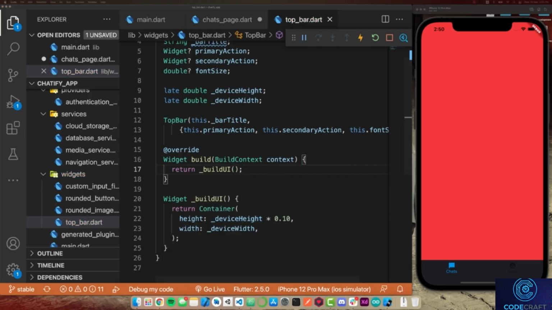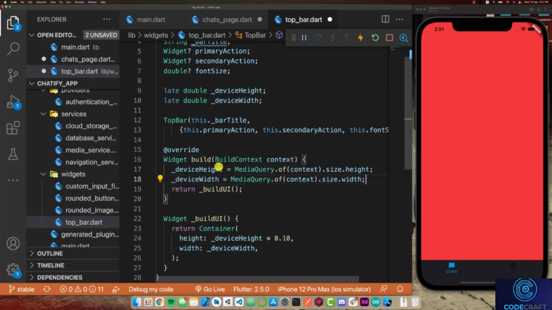Now that this is done, I'm also going to copy in the 2 lines of code which are responsible for, one, getting the device's height and setting it to the device height variable, and two, getting the device's width and setting it to the device width, and do command save as well.